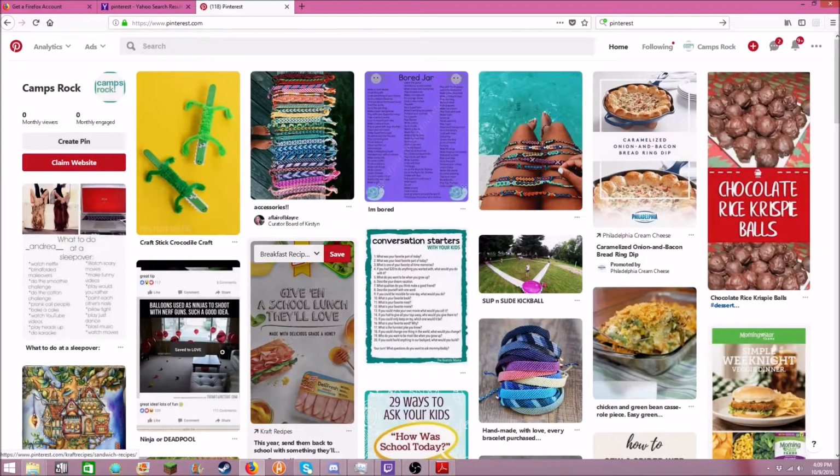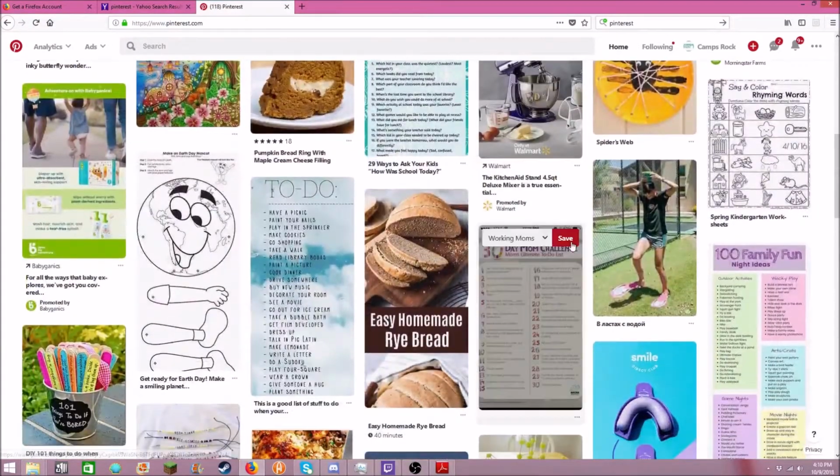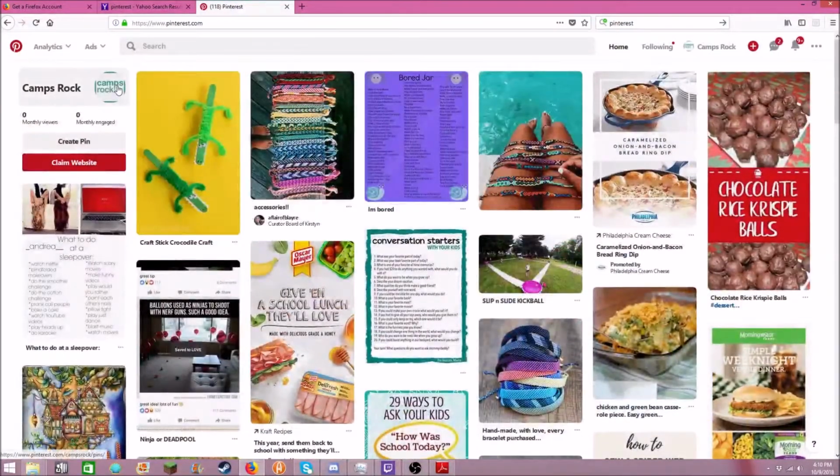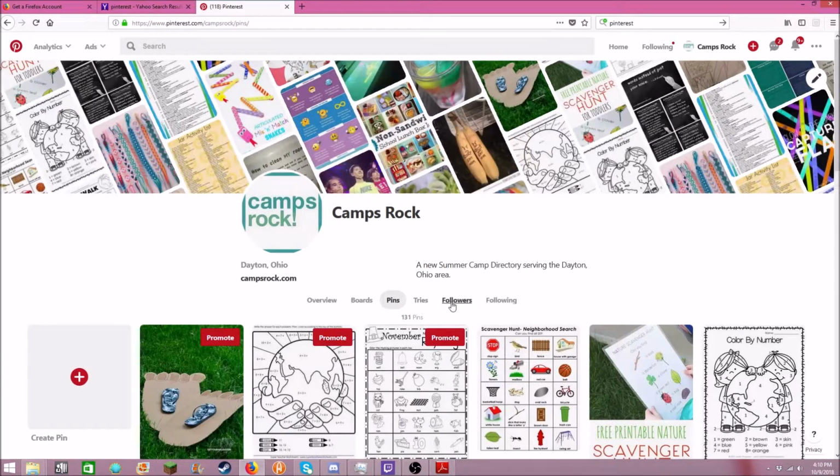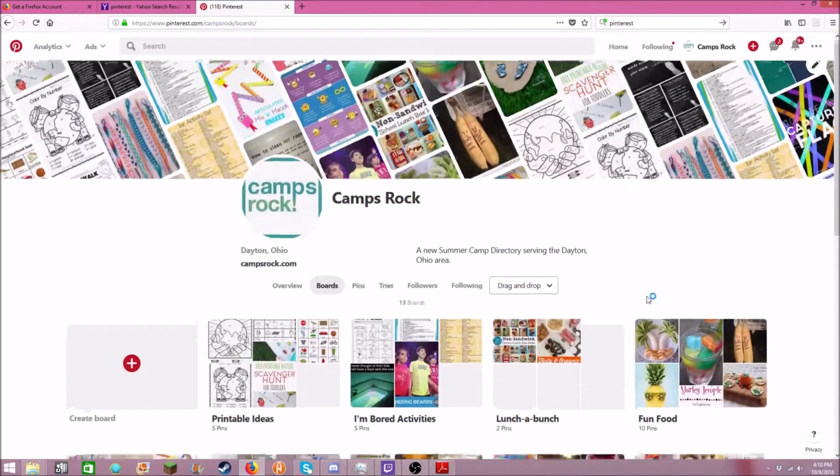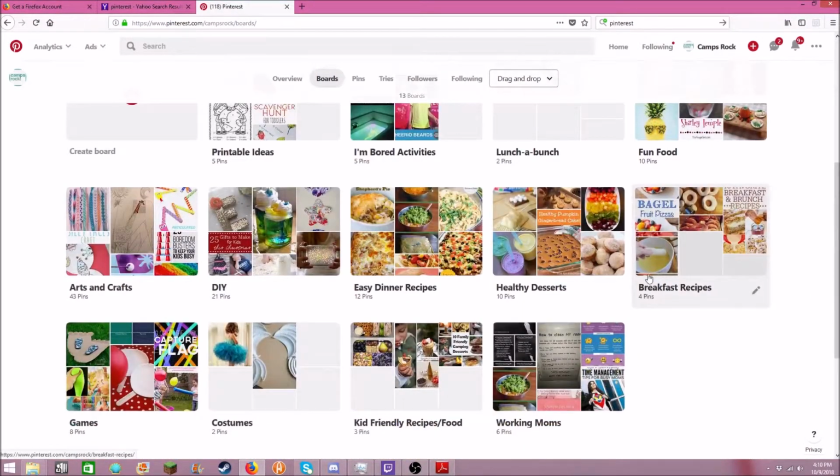Okay, so here is Pinterest. This is my Camps Rock account, and I'm going to go to the display showing my boards. When you think about this, it is like having a bunch of cork boards, and on those cork boards you are pinning, thus the word Pinterest, little things that go along with the theme of that cork board.